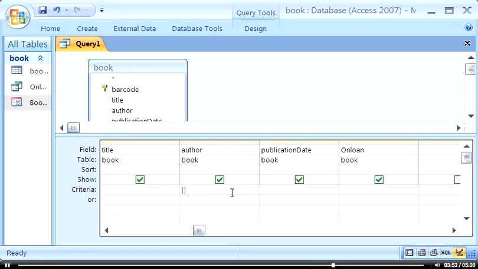For example, we can do this by using a pair of square brackets, and we will enter in a pair of quotation marks, enter author's name, and this pair of square brackets will allow user to enter the author's name to be used as a criteria in this query.